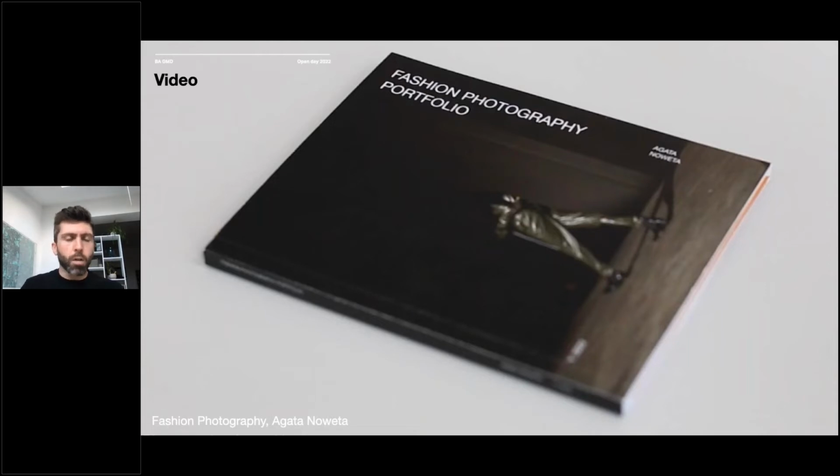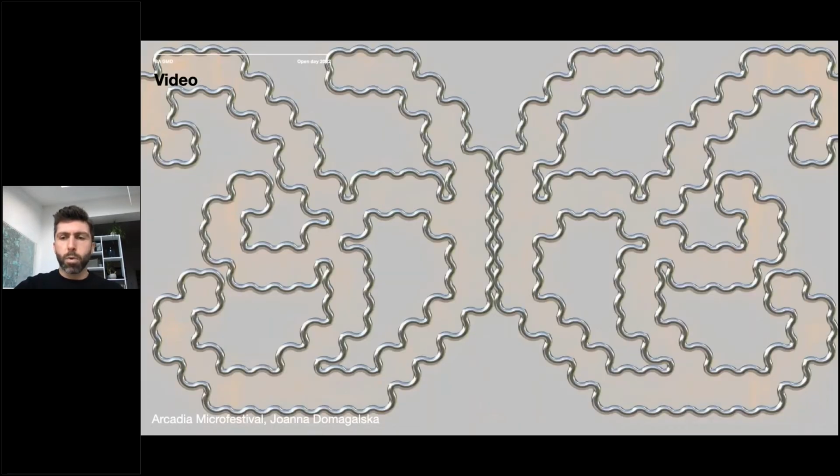So we are really interested in the outcome. We are really interested in the process and the conceptual meaning behind an individual piece of work, but we're also focused on how it is presented. How is that archived? How is that used within your portfolio to really push your career and to get the individual where they want to be? And as part of that, I have a few other examples to show you as well.